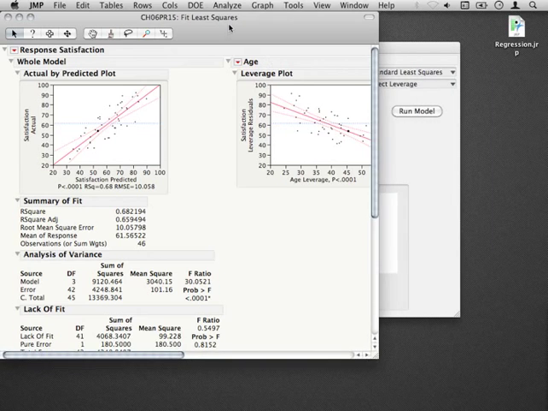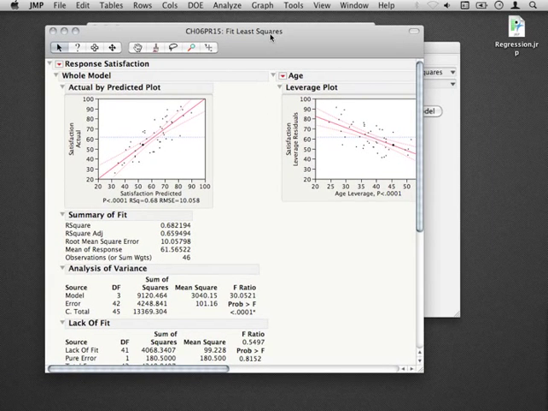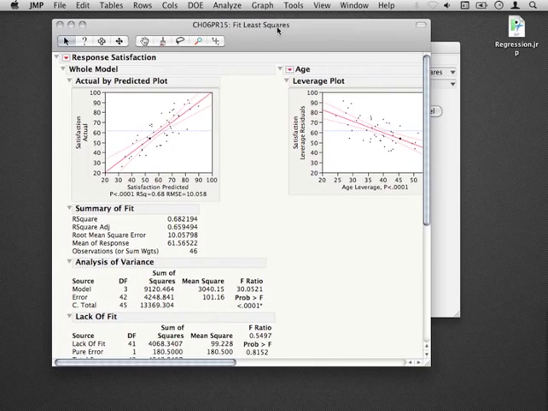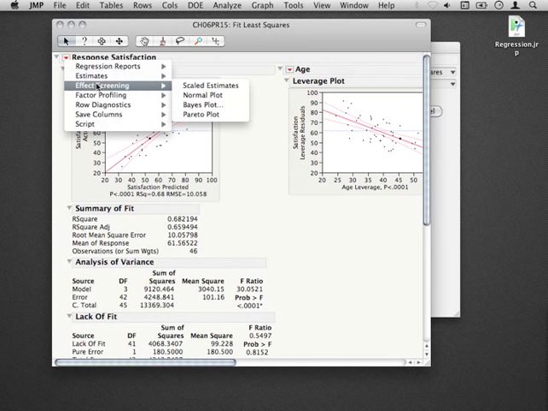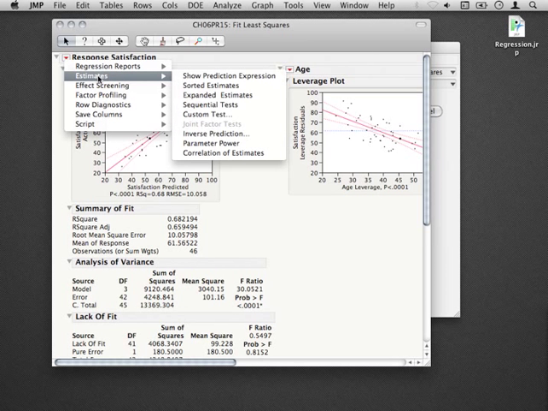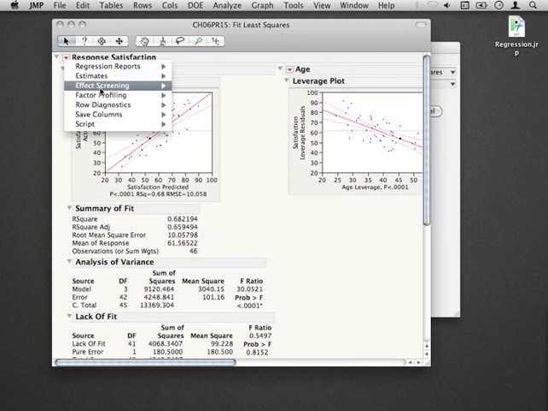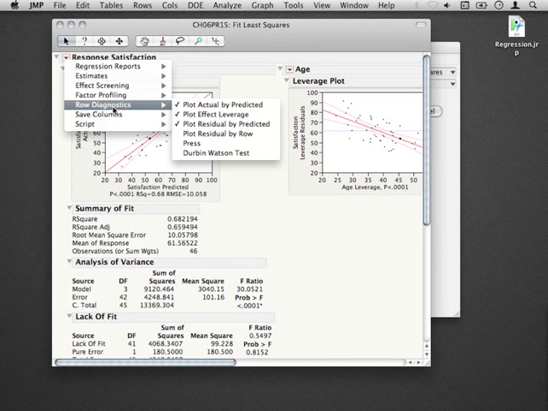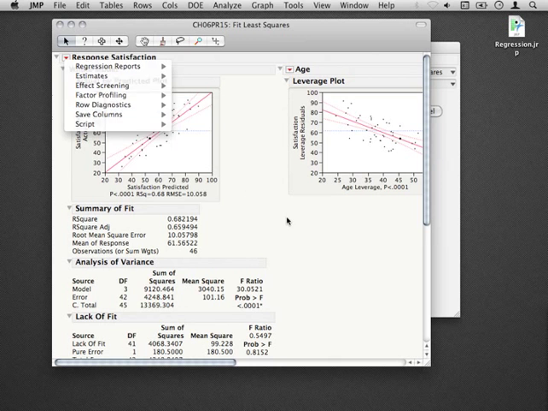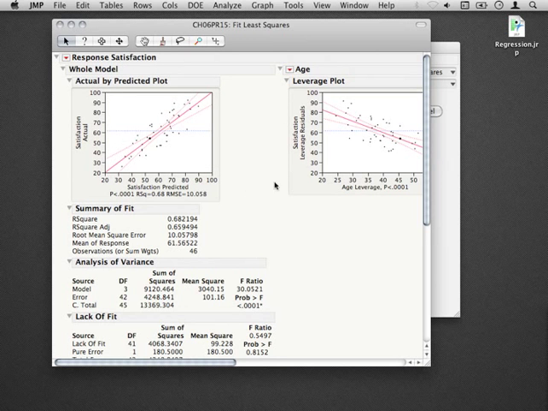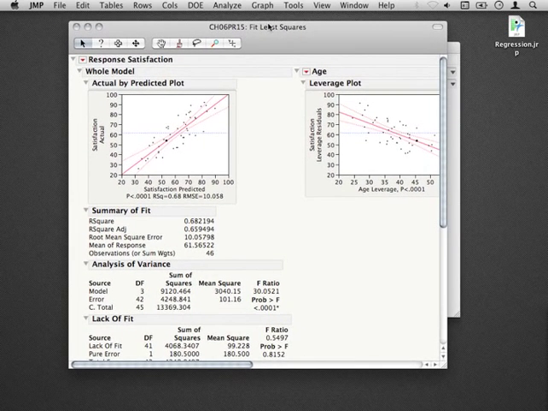Now one way we can save this analysis is to simply save the report as it exists here. The benefit of saving a report, the way I'm about to demonstrate, is that later on you can come back to this report and request additional things. That is, you can request the additional estimates, save columns, request further row diagnostics. You can do all the same things with the report as you can with it right here.